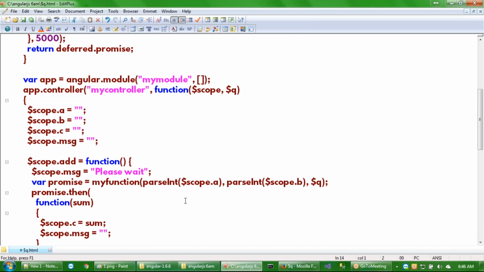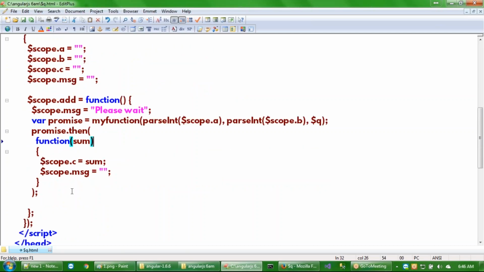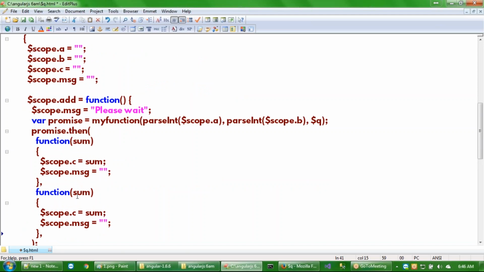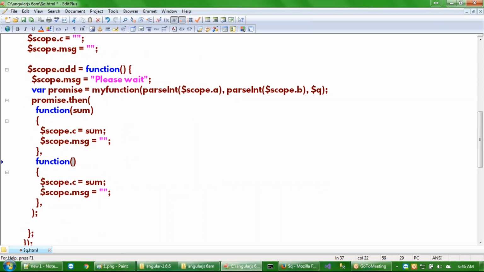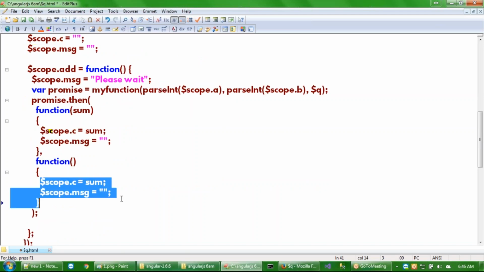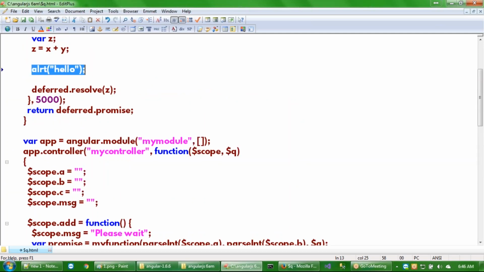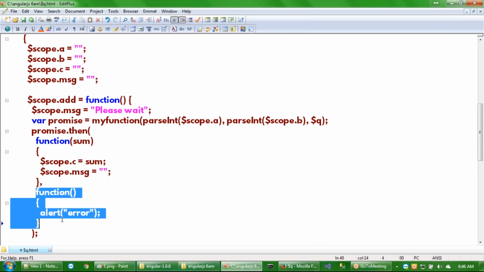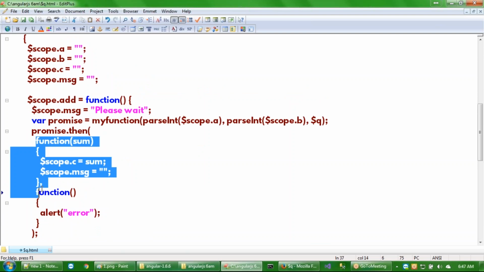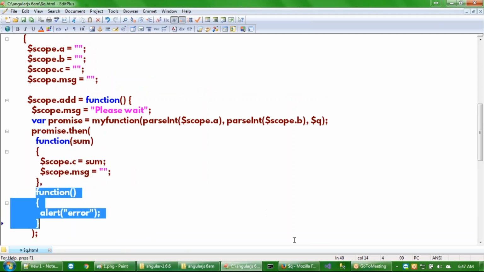Then what's going on? Then the second function will execute. So whenever this statement fails, automatically it will execute the second function. In case of an exception, it will execute the second function. The first one executes in case of successful completion. The second one executes in case of any error.